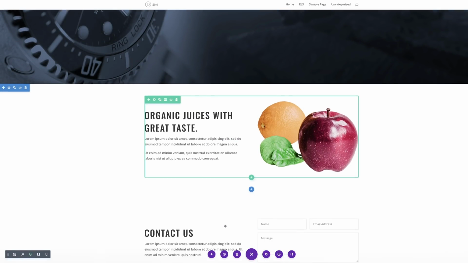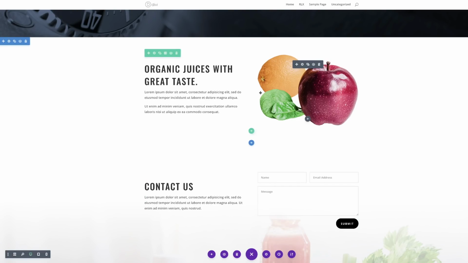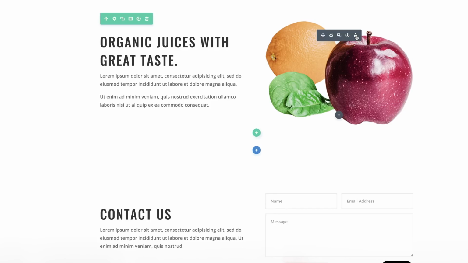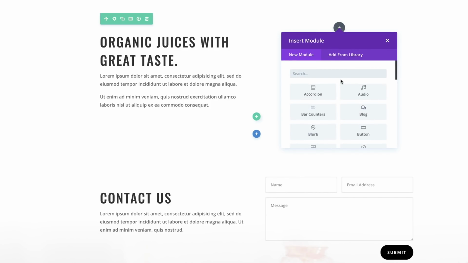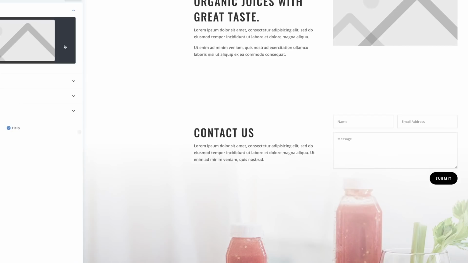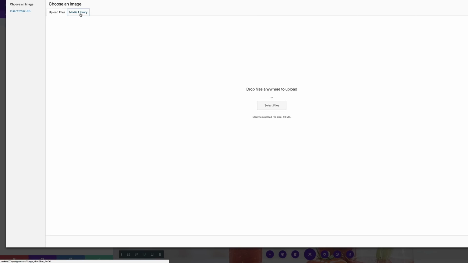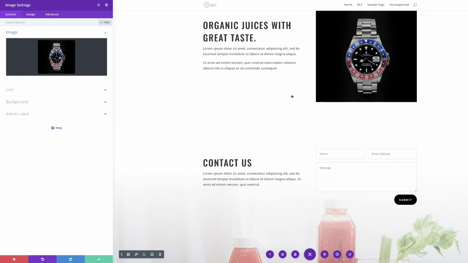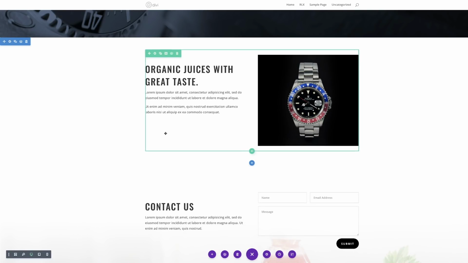So that's looking great. The next thing I need to do now is to add my image over here. So I'm going to delete this image here and click this plus button. And I need an image module. In fact, you know what? I could have just replaced that. Right. So my image is in the media library. So I'm going to select it, click upload an image, save that.